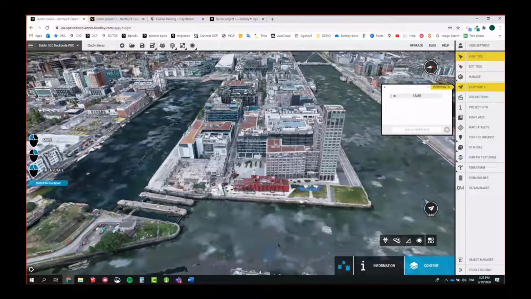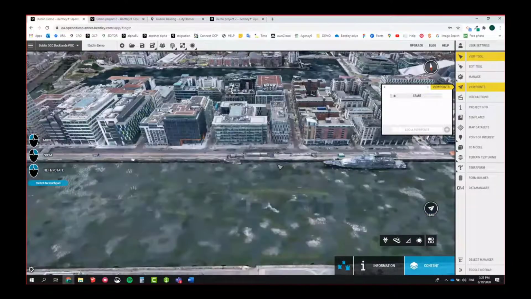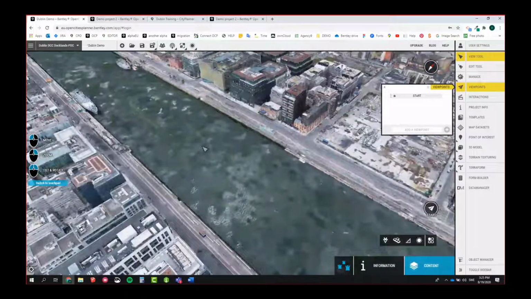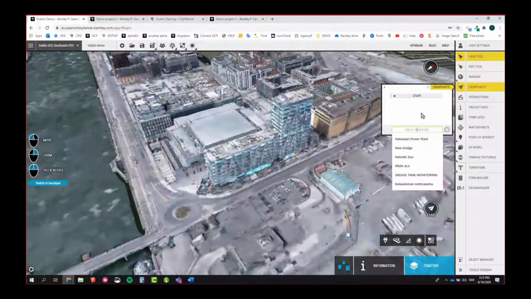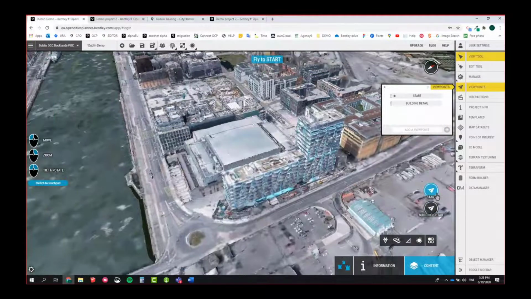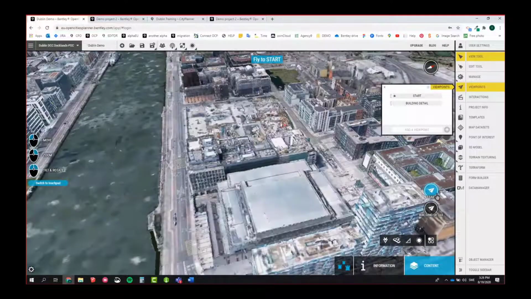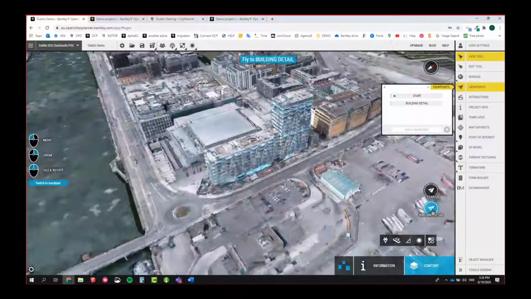So let's keep the start one. And let's say I just want to maybe zoom in to the building that we will import later here. So this building, and then I will give it a name. And just so you give a name and hit plus, and just like that, you have a viewpoint created. So if I go to start again, this is the default view, and then the building detail will be here. If I click on it, I can edit it. I can make it my home view.